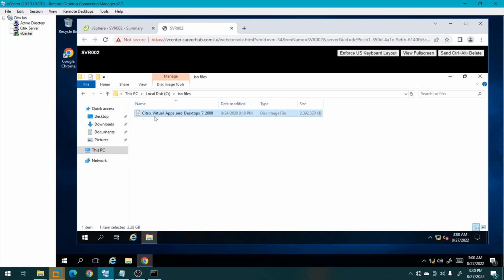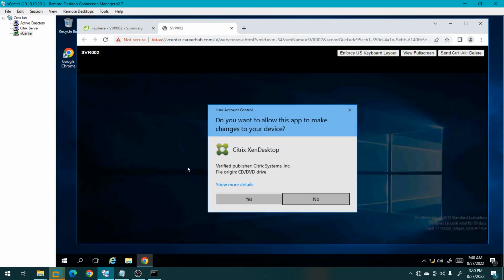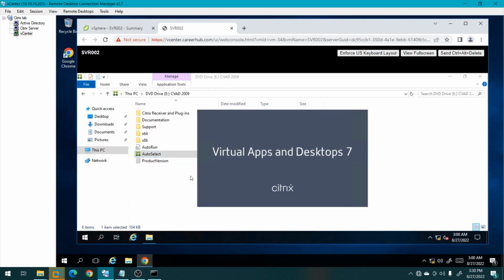Now we have this ISO file in the C drive. Right click, mount this and run this. Auto select, say yes. What we are going to do here is install the VDA, the Virtual Delivery Agent.